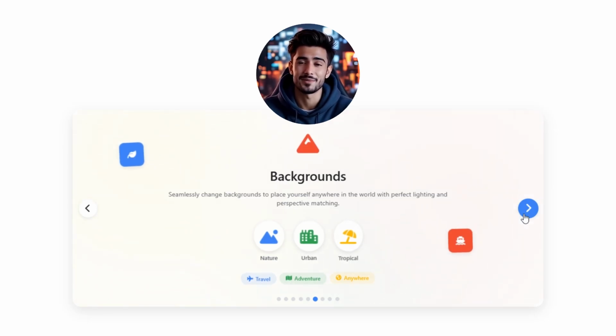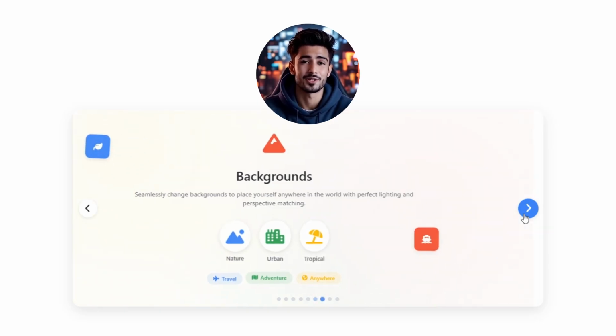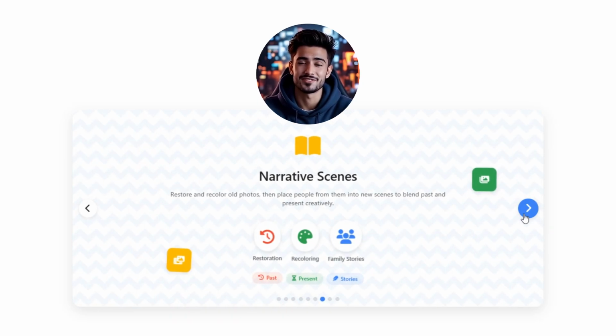This capability eliminates the need for complex and time-consuming masking and layering, allowing you to create visually stunning and compelling images in a fraction of the time. It's a powerful tool for travel bloggers, social media influencers, or anyone who wants to create more dynamic and engaging personal photos. Number 6. Narrative Scenes.